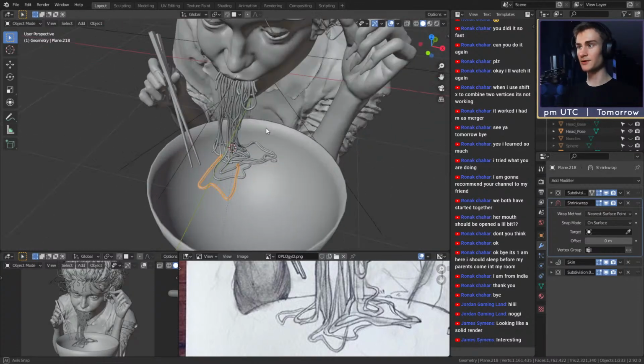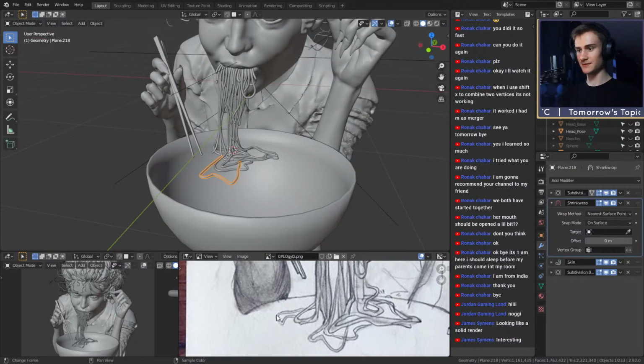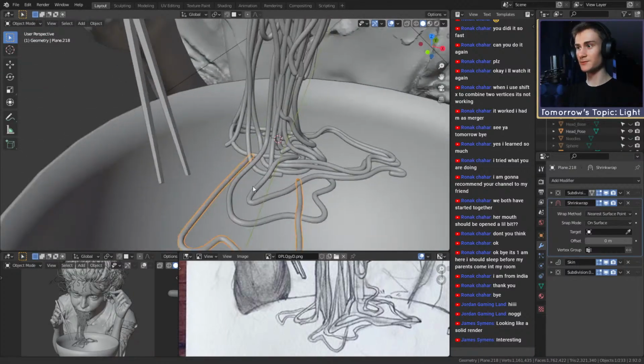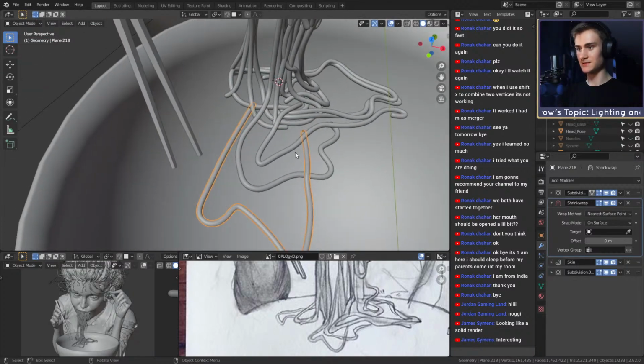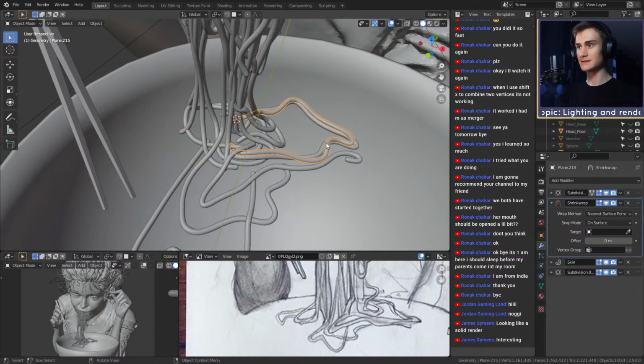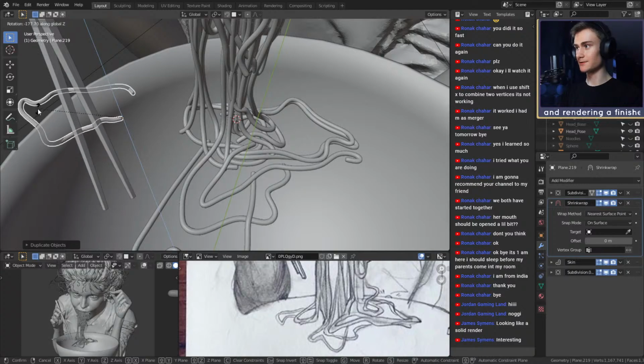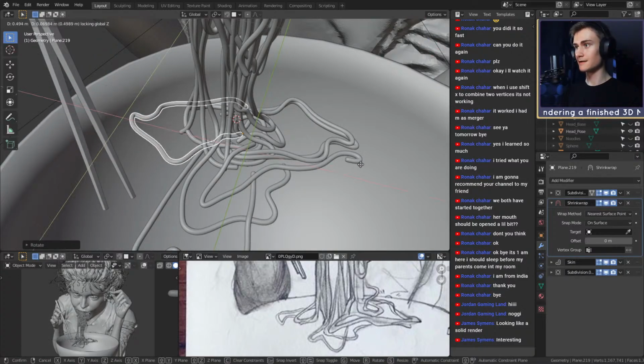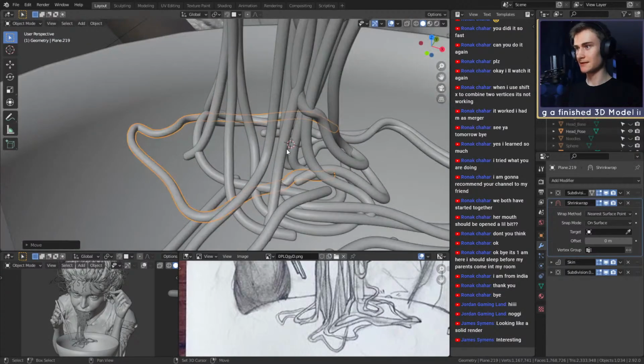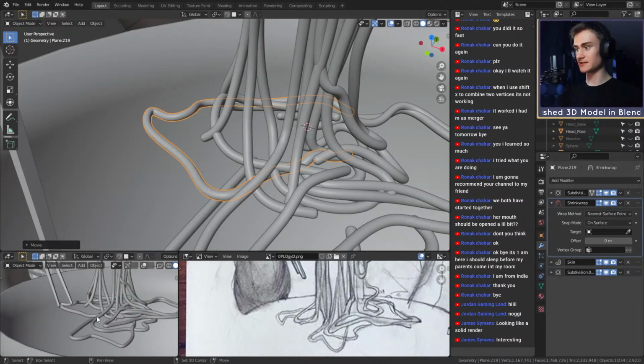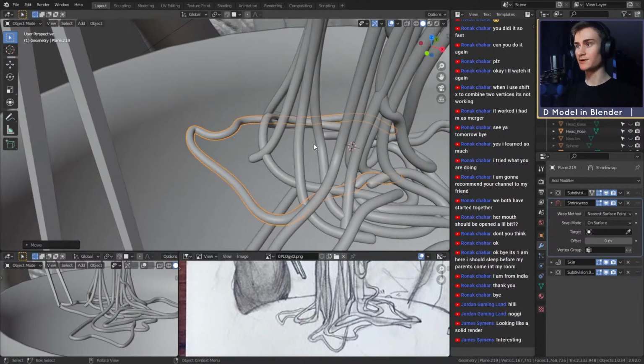Okay, we have a few more. We have these 2, and then we're basically done with the noodles. So let's do these 2. We could probably just select this one, duplicate it, and then rotate it. There you go. And move it over here. We can probably adjust the shape a little bit so it's kind of closer to what we have here.